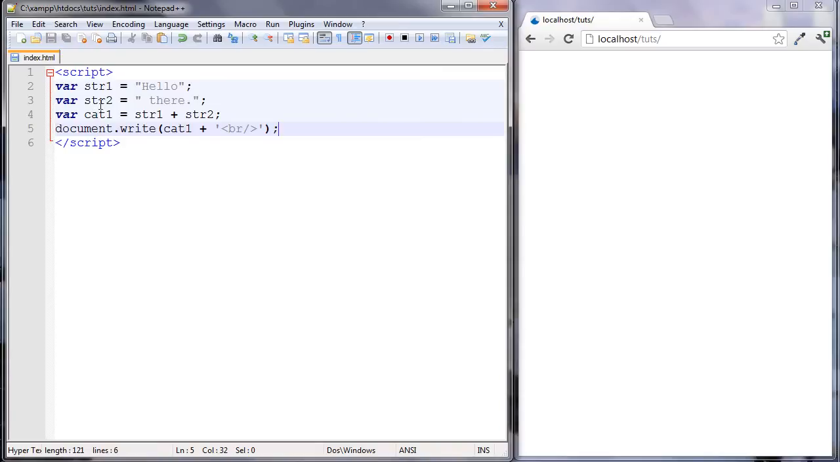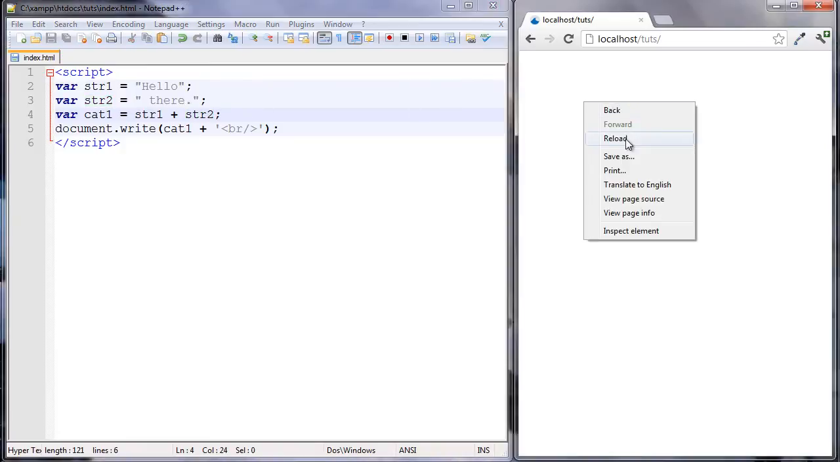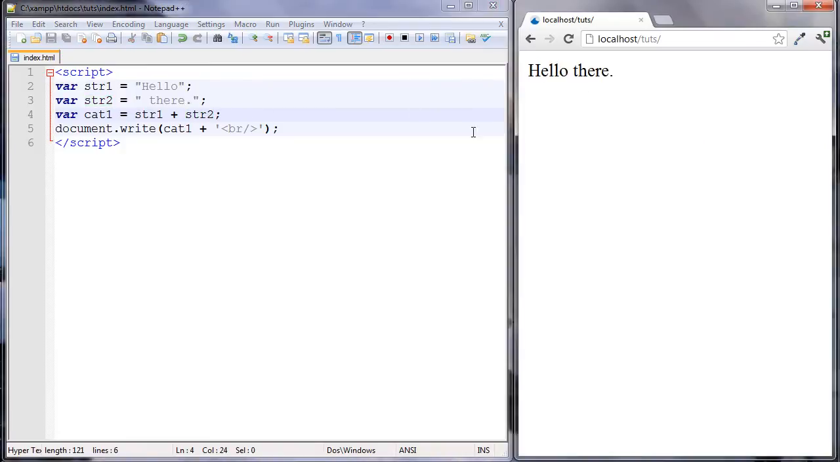So we created a variable called str1, set to hello. str2 is there, we have a space here. And then we create a new variable called cat1, and cat1 is this variable concatenated with this variable. And let's see what that gives us. Okay, hello there. So this sometimes works like a plus sign, where we add two numbers together.